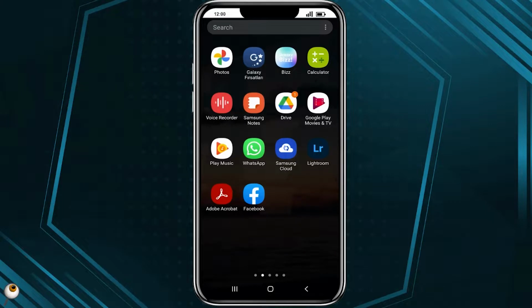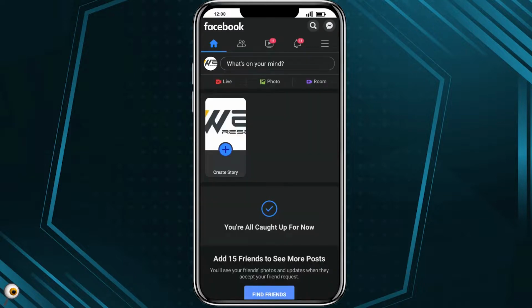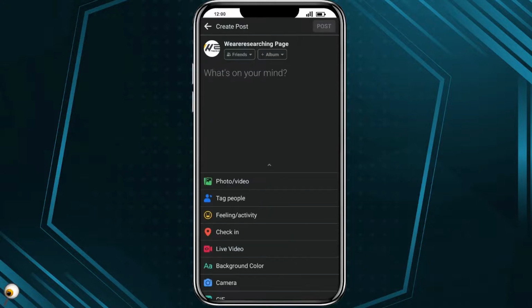In this video, I'm going to show you how to make a post to share on the Facebook app step by step. First, go to the Facebook app on your phone. Here you can see your Facebook homepage. To make a post for Facebook, tap on the What's on Your Mind section.